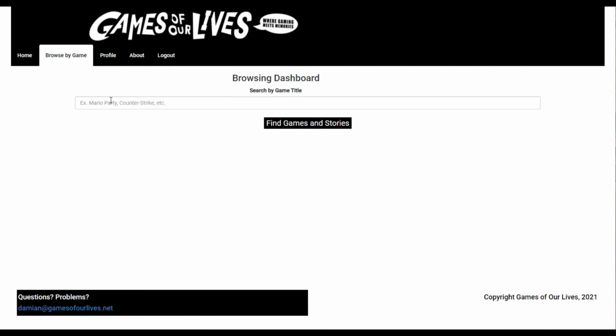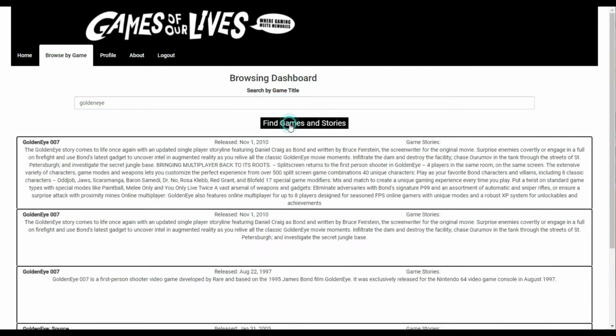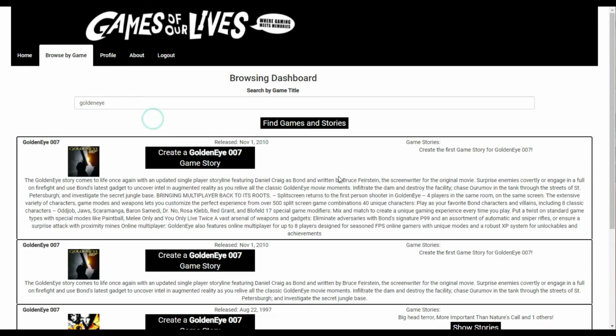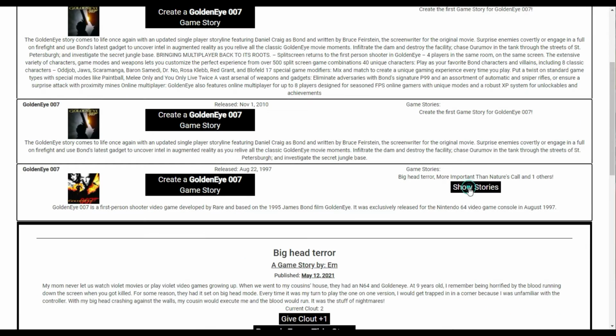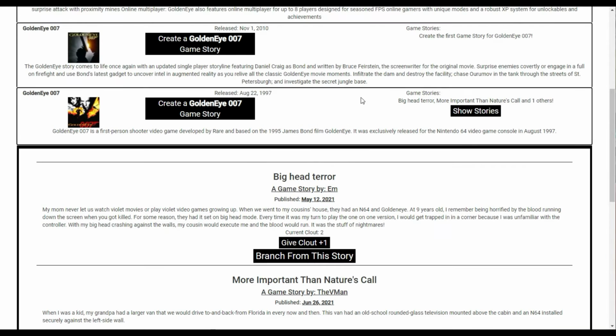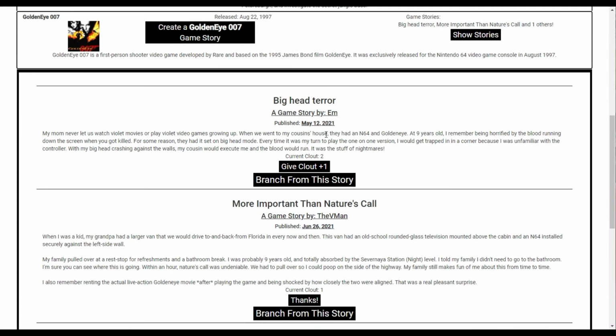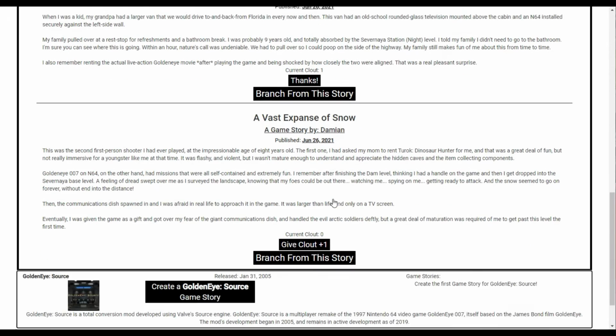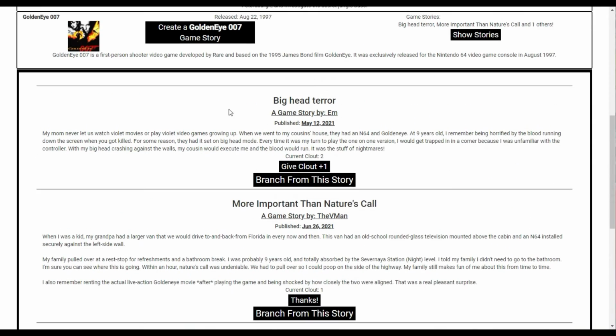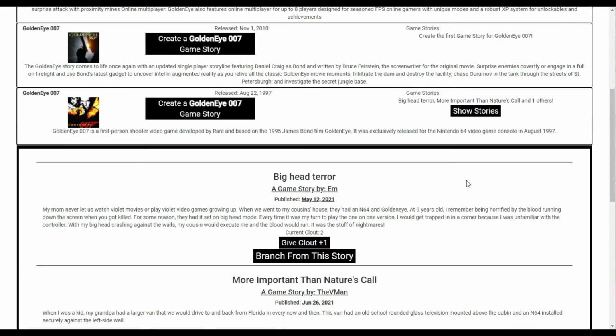Next one over here is we will do a search by GoldenEye 007. And now, instead of having to click and scroll through the game stories one at a time, now we have this nice panel view here. So we have 1, 2, 3 stories for GoldenEye 007 here, all listed right underneath the description of the game.